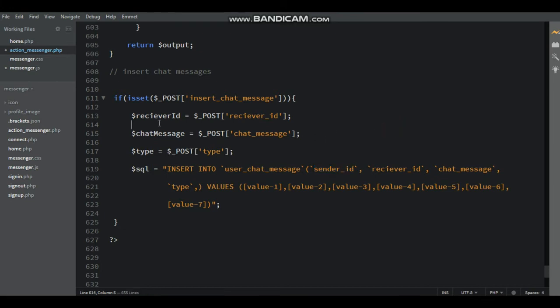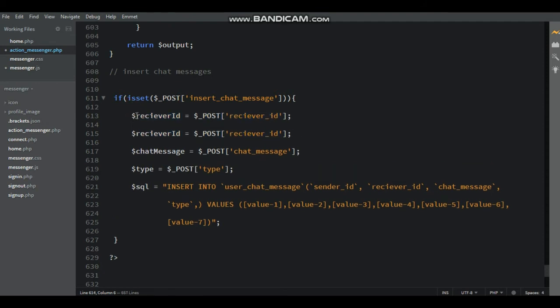Now one more, sender ID. Just copy receiver ID, paste it above that and then change the variable name, that is $sender_ID. Here $sender_ID equal to $_SESSION user_ID. Here that is login user ID.